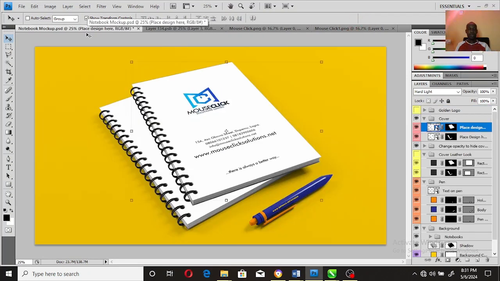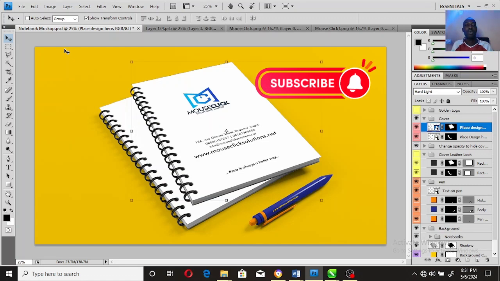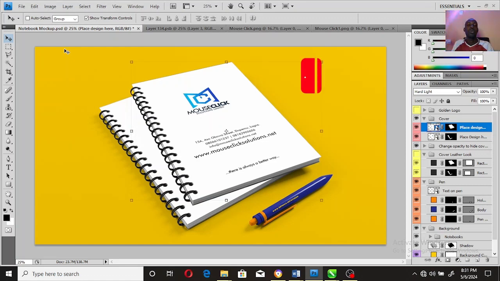So this is how you can come up with great mock-up templates and present them to the company you're working for. This is going to be the end of our class for today. Watch out for my next tutorial, where I'll be talking about how to come up with t-shirt mock-up templates and every other template that you need to know as a graphic designer.